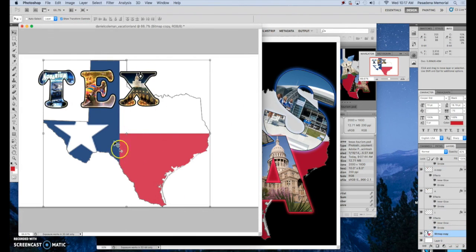So now I have my map of Texas, an outline of the map of Texas, and my letters, and I could add something else to it if I wanted to, some other text in this, but the main thing is to use the type mask whenever you're actually building this and making your postcard for Texas tourism.